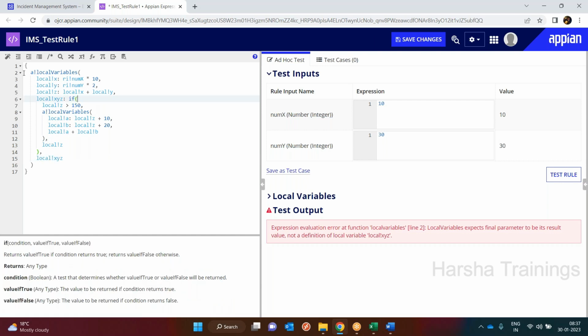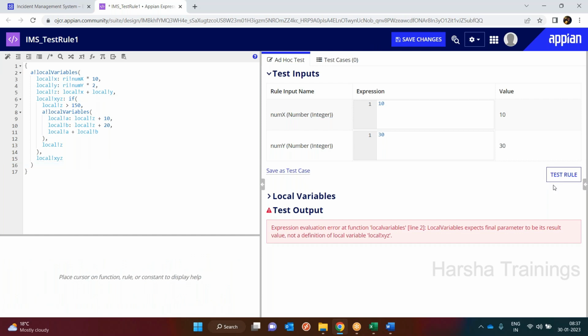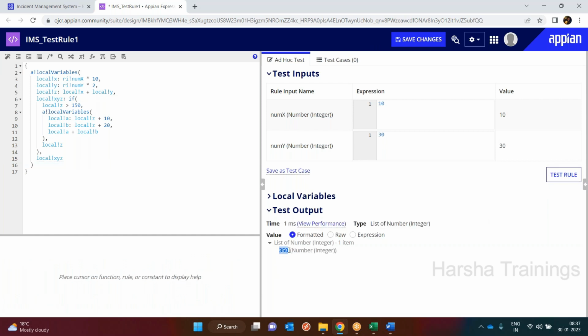Now whatever calculation we are doing, I'm going to return it. Now if I click on test rule, I'll get the result. So the user will get this result now. So we have to return it. Any expression rule you are creating is treated as a function, and it requires something to be returned. If you don't return properly, it won't work.